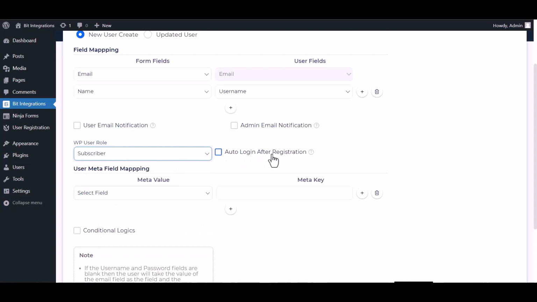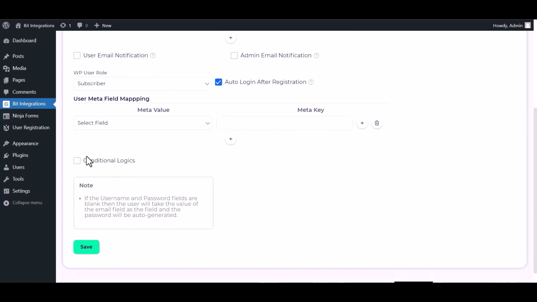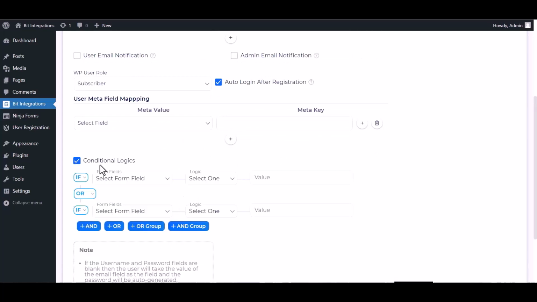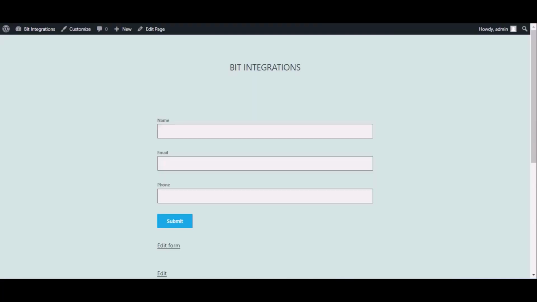You can check the box for auto login after registration. You can also map here meta field. Here are advanced features in conditional logic. If you want, you can use it for your own requirement. Now click on save. Now go to your form and type some information.